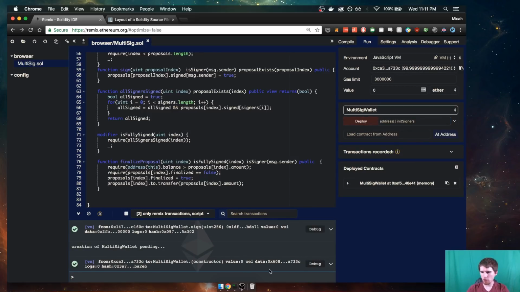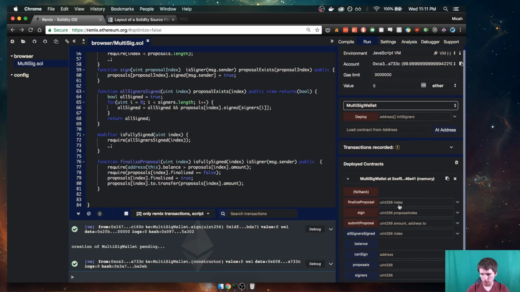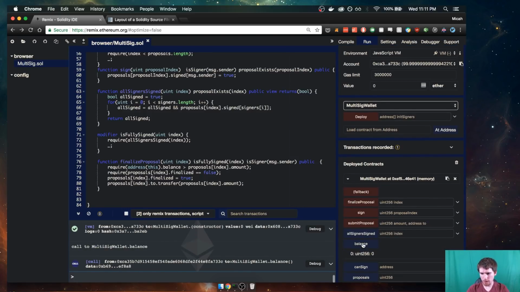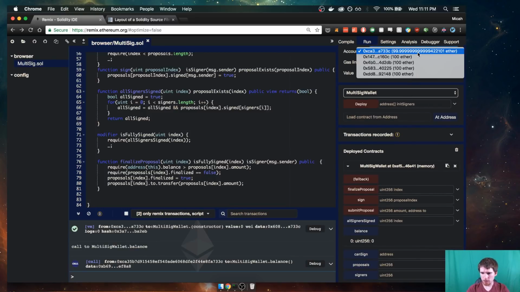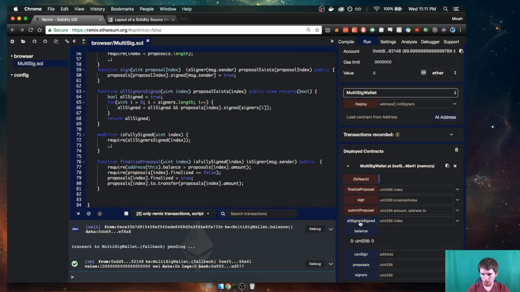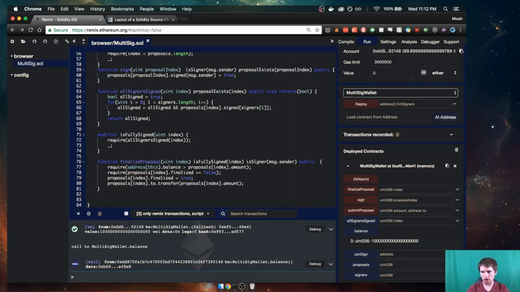Okay, so we've deployed our contract. Here it is. We can see what the balance is. The balance is 0. We will switch to a different account. We'll pay this guy, give him 10 ether, big baller. Send it to him, check the balance. All right, cool. Switch back to the first account and create a proposal.